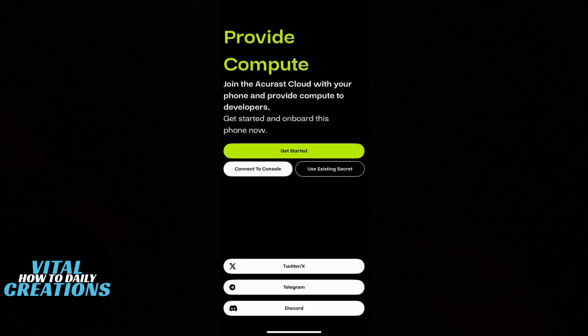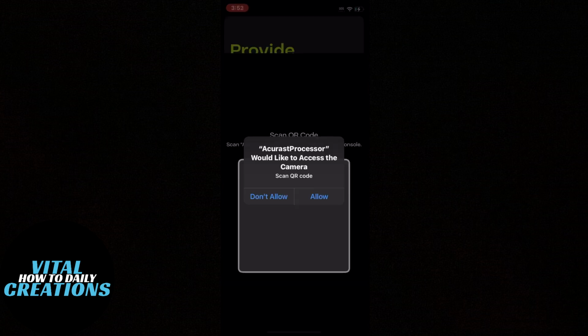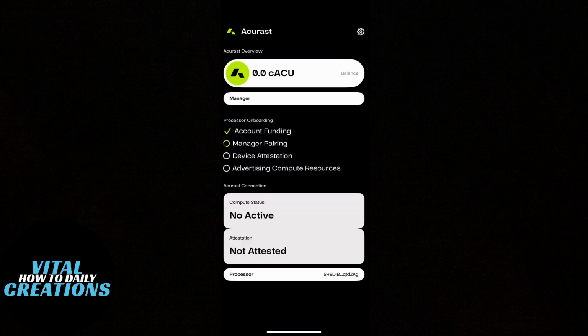Step 2 is to connect the console. Tap Connect the console in the app and approve the access when prompted. And then on your Acurast console, tap Add Device and approve the request in your Web3 wallet. Just simply scan the QR code that appears.